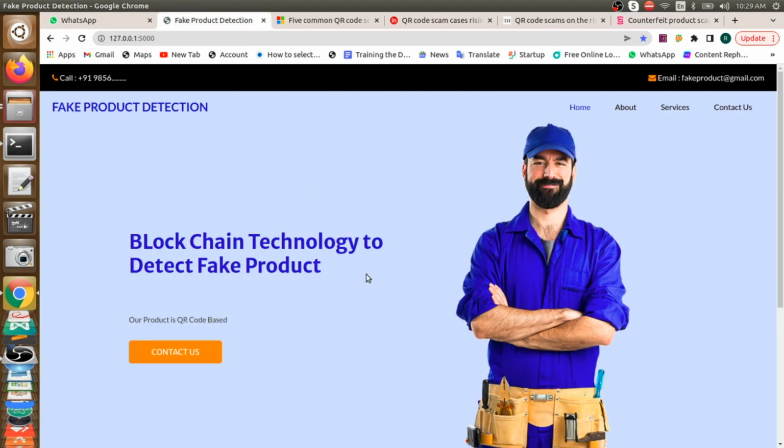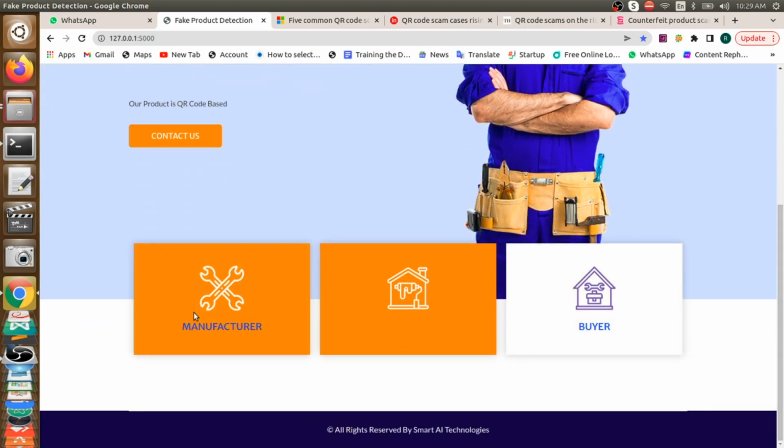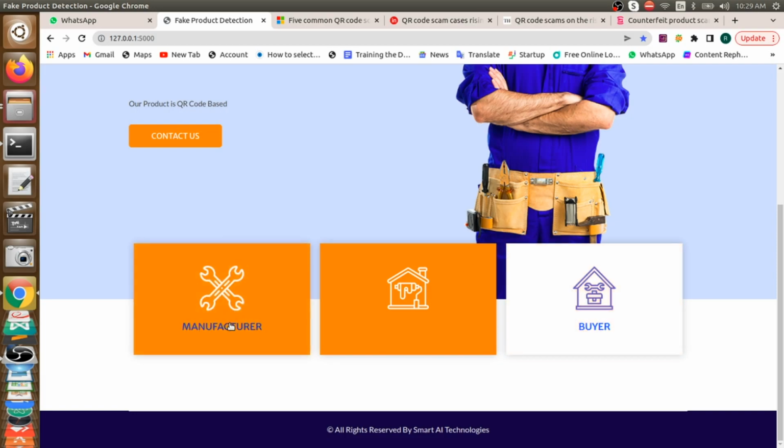So this is the main home page. In the home page, I am asking two things. One is for the manufacturer who manufactures the product. If it's Nike, they can log in here. This is for the buyer. The buyer needs to scan the QR code and detect whether it's a fake product or real. This is for the manufacturer, who should feed in data. If a new product is coming, that new product data should be added here.